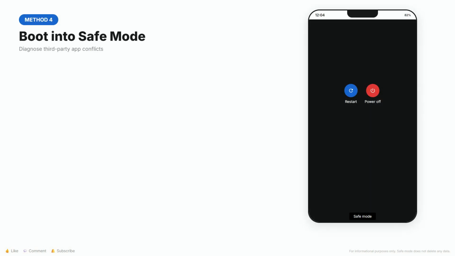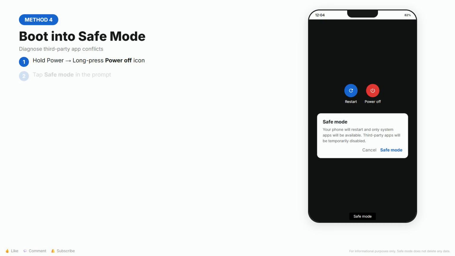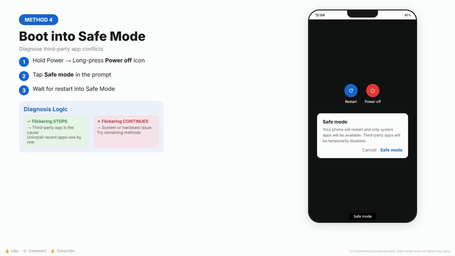Method 4. Boot into safe mode to diagnose app conflicts. Press and hold the power button until the power menu appears. Then tap and hold the power off icon on screen. A safe mode prompt will appear. Tap safe mode and the device will restart with only system apps. If the flickering stops in safe mode, a third-party app is the cause. Uninstall recently installed apps one by one, starting with the most recent, and restart normally after each uninstall to test. If the flickering continues in safe mode, the issue is likely a system software or hardware problem. To exit safe mode, simply restart the device normally.